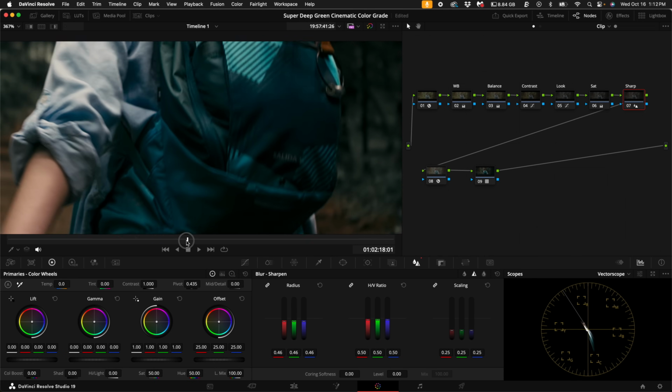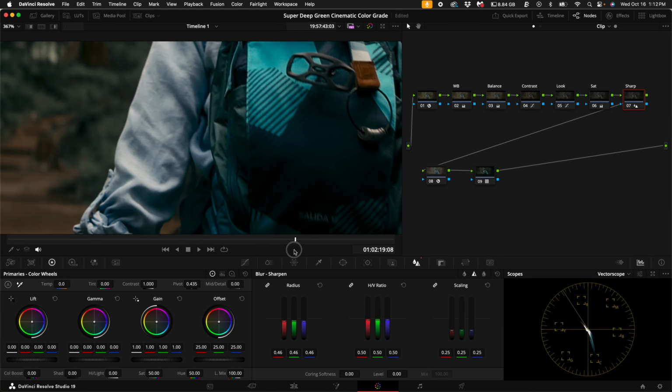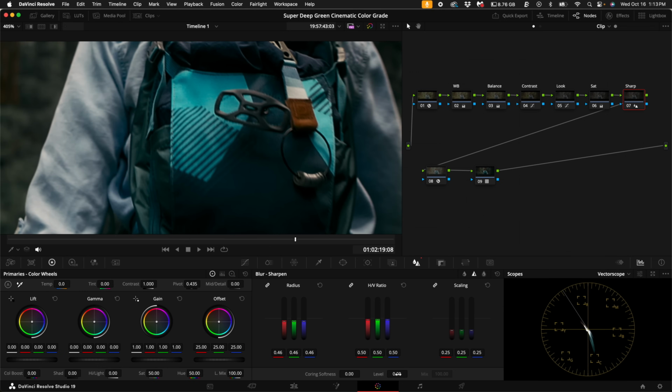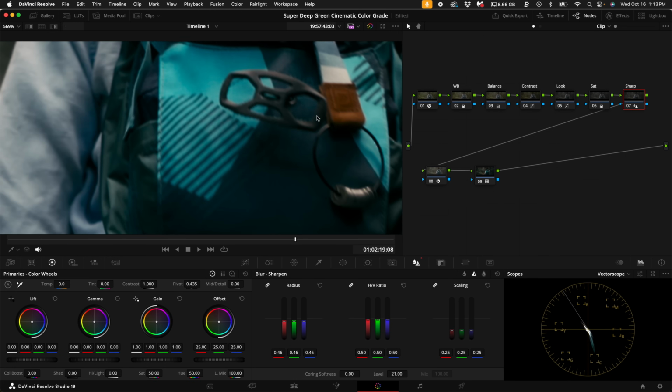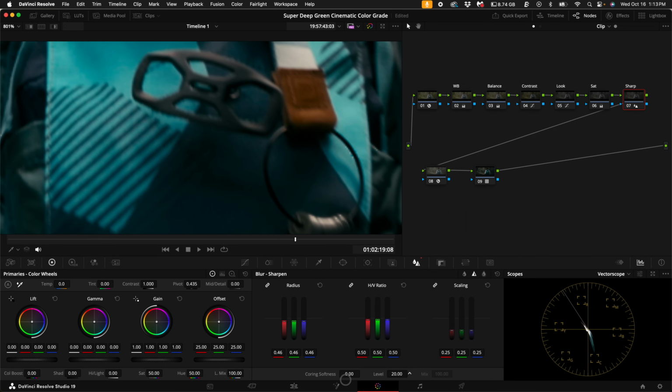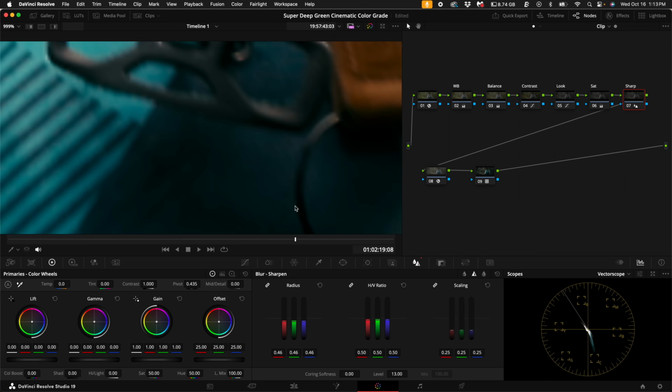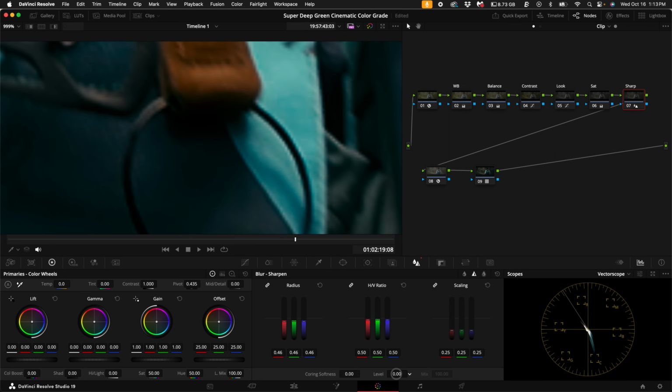Scroll in and find something that has some texture, something that's in focus. Come down here to the level and turn this up. And you really have to pixel peep to see how the coring softness and the level affect one another. But if I turn up the level, you can see here on the key ring that it's sharpening, and you kind of want to just play with it a little bit and then turn up the coring softness to help blend. You don't want to push the coring softness number higher than the level number, or essentially it just doesn't do anything.